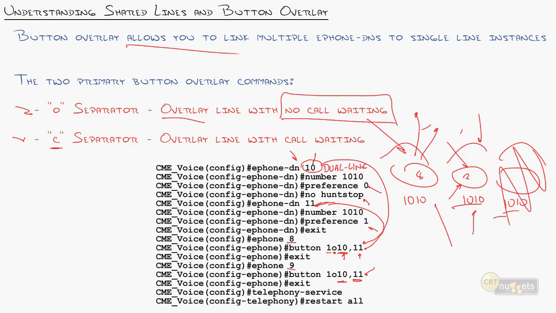Okay, what really happens if I make this a dual line setup? Then I can use the O separator, which says don't do call waiting, but this one would have call waiting, because it supports 2 active calls at a time. So even though I told it no call waiting, this guy is still getting the second call because it's technically a dual line. So in reality, I could support 3 active calls if I made one of them a dual line in a button overlay configuration, but that's weird. Don't do it. Make single line instances because it makes more sense in your head, and it saves the confusion of why am I getting call waiting beeps when I configured this with a no call waiting option.